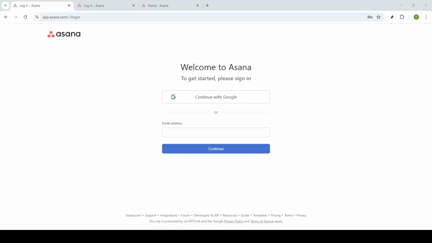In today's video, I'm going to teach you how to assign copies of tasks in Asana. This feature is particularly useful when you have a task that needs to be duplicated across multiple team members, ensuring everyone has their version to work on. We're going to walk through the process step by step, so let's get started.